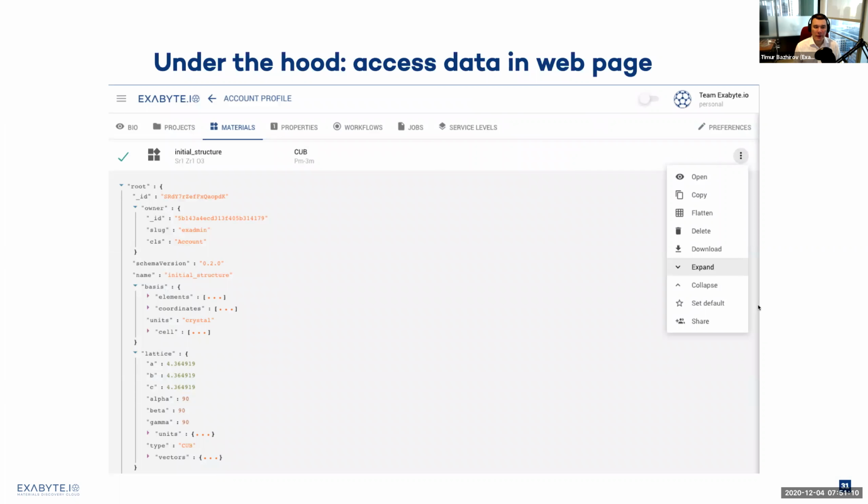When we work with the platform, we can access this raw data by utilizing the expand functionality on the list of materials. And this allows us to see more of the underlying data that each of these materials entities represent in the platform. In the table, we have only a small subset, but if we expand it, you can see the entire JSON object.